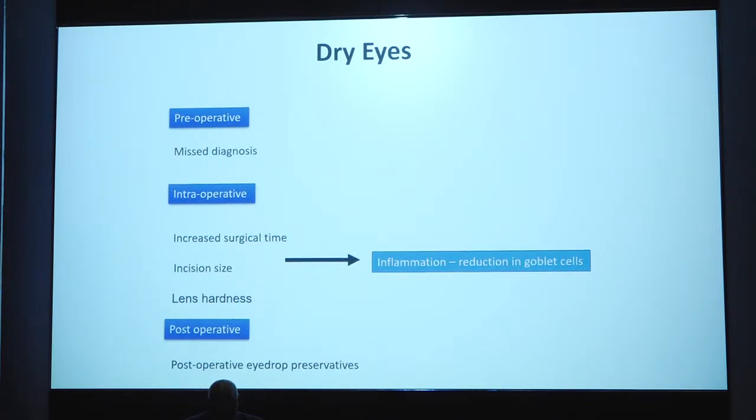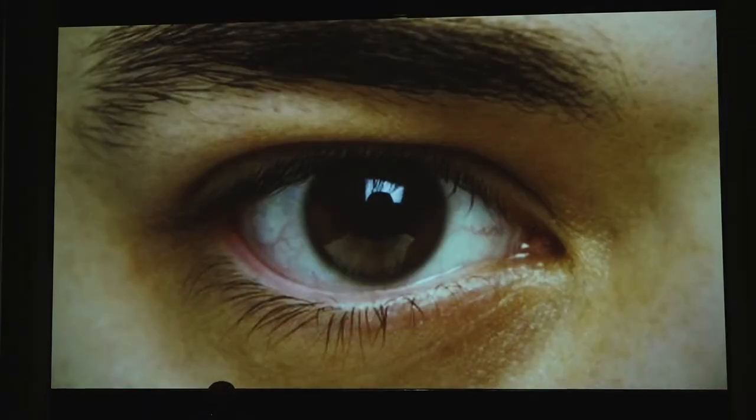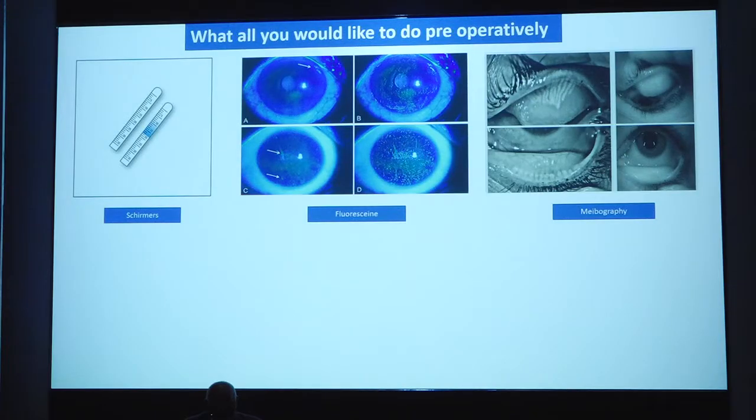You are scared that it is inflammation of iritis, but it is actually a dry eye, which may be missed when you are not looking for the dry eye. As you can see over here, the patient has come with circumciliary congestion, and only after the stain you can make out the tear breakup time and this irregular tear film, which is the cause of the dry eyes. So what is it that you would like to do pre-operatively?